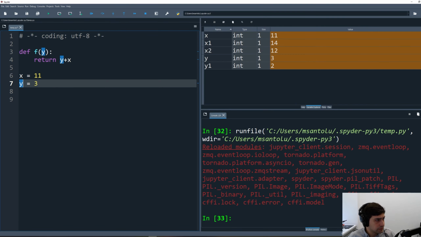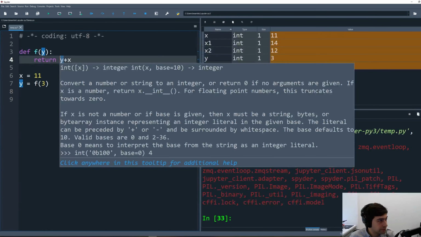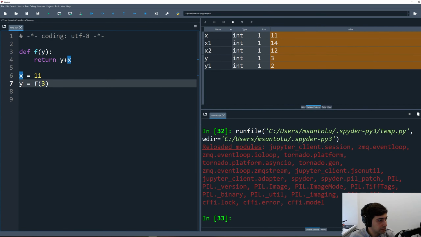So let's say, we'll keep this as y. We're going to update y. Rather than just getting 3, y is going to get f of 3. So we're going to pass in 3 to this function. The y here becomes 3, and then we're going to return 3 plus x. So this y here should be 14.